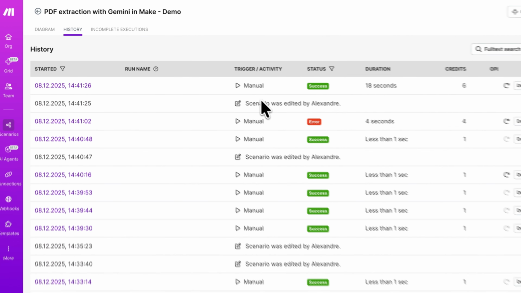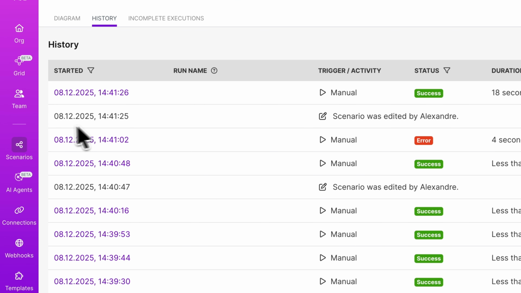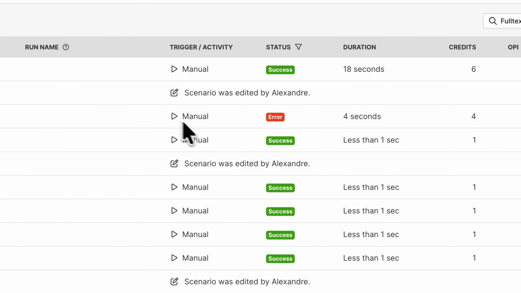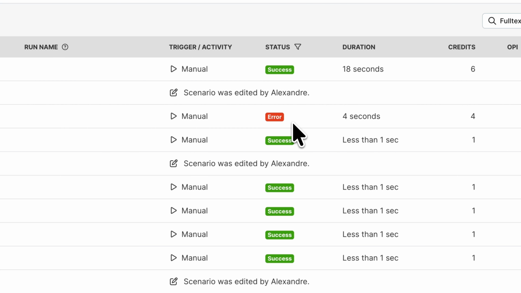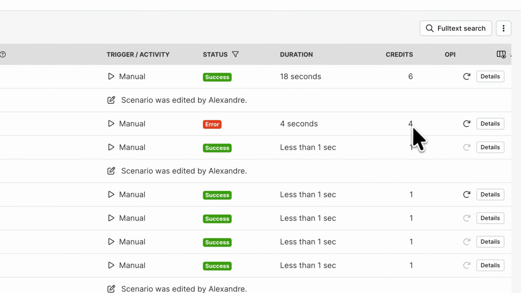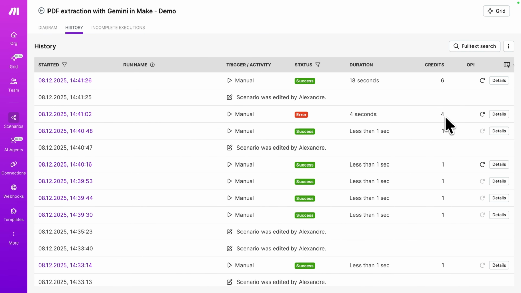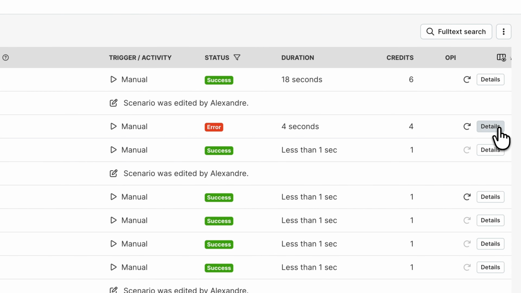Let's start with scenario runs. Each run entry contains the date the scenario ran, the trigger type, the status, whether it was successful, had a warning, or caused an error, how long the scenario took to run, the duration, and finally, how many credits it consumed. Now, to see more details of a specific run, click Details on the right-hand side.